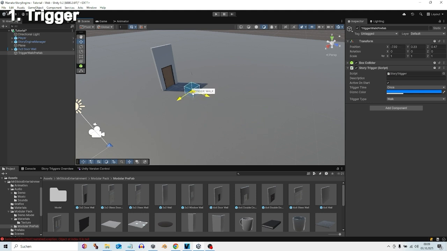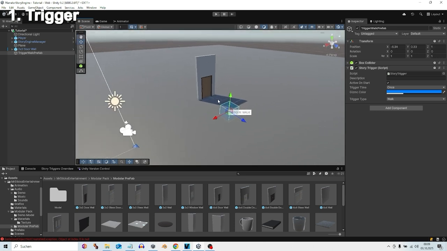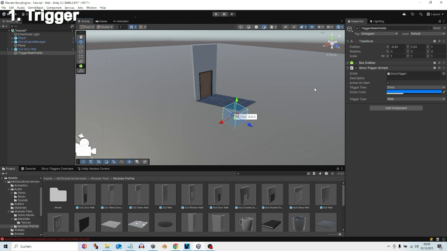As you can see, there is already a story trigger on this object. Here you can make adjustments. The trigger time setting defines how often the trigger can be activated. We will cover this in more detail later.